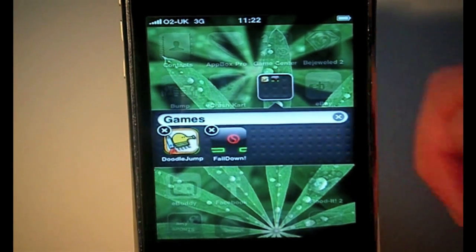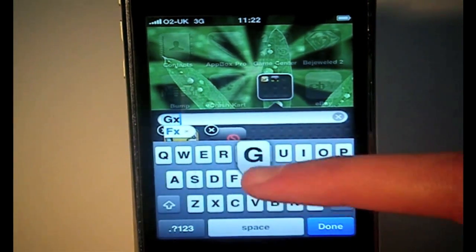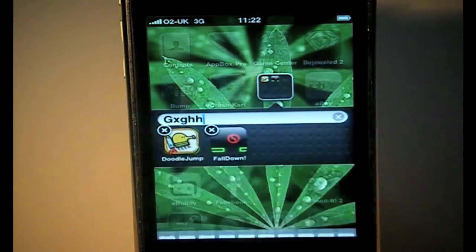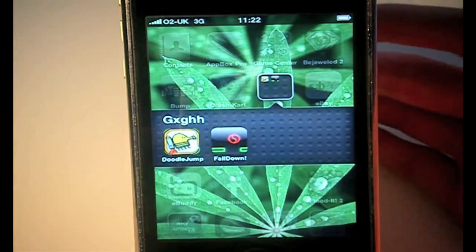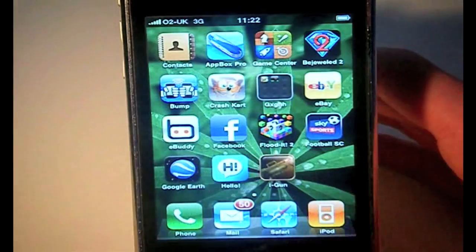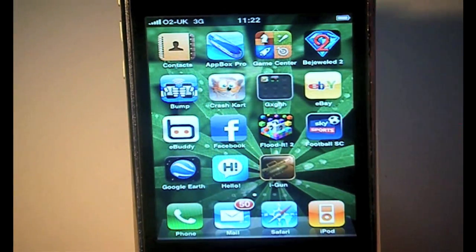You can rename it, and as you can see, when I click done and press the home button, or I click off the folder, you can see right here it has named it something completely different, which I just randomly named.